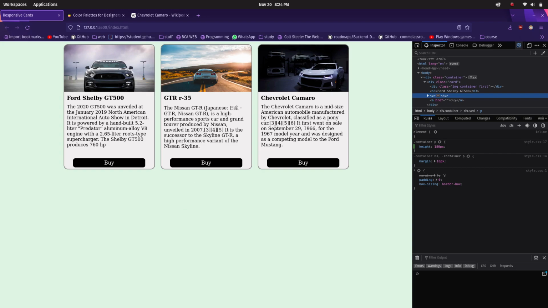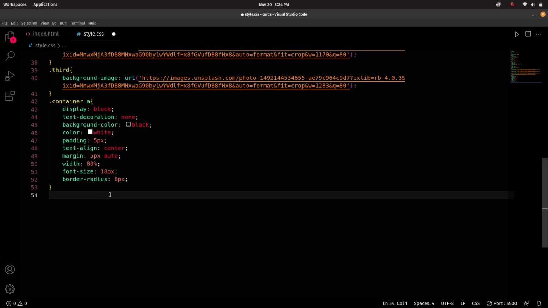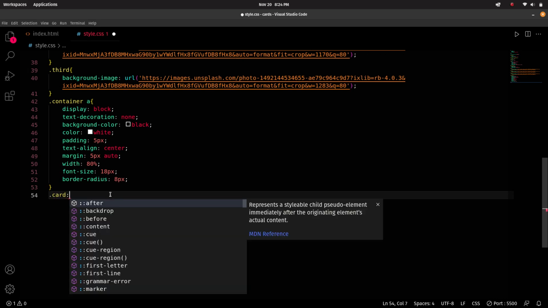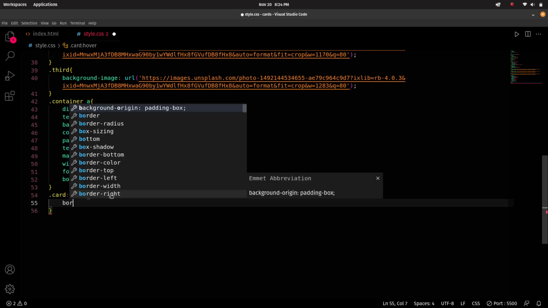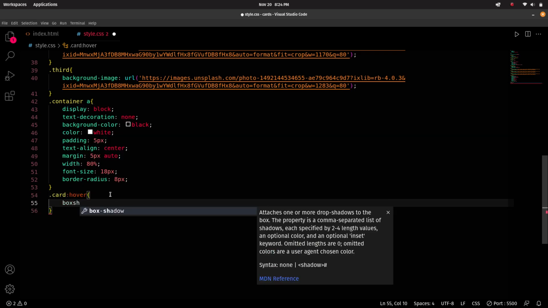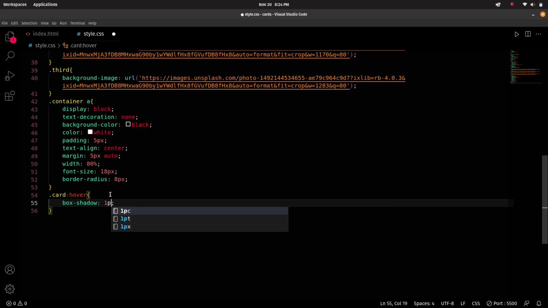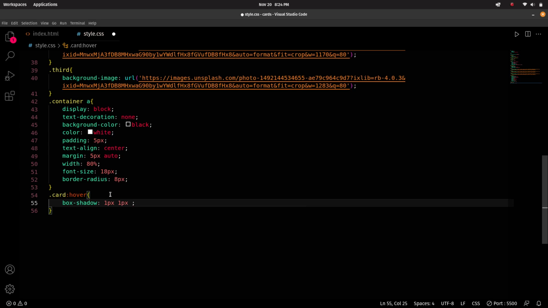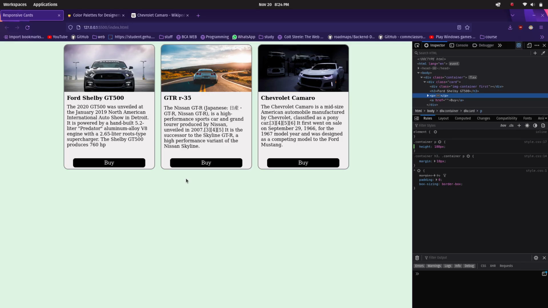So now let's add a hover effect, right? We're gonna say when we hover over the cards, we'll say dot card dot hover. What we need is the box shadow. Let's set the box shadow. Let's say 1 pixel, and 5 pixel blur. I think this one is blur.